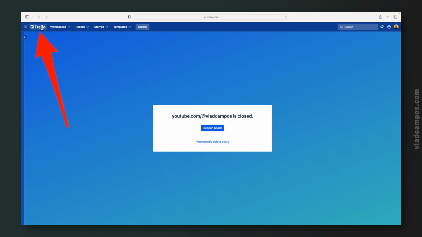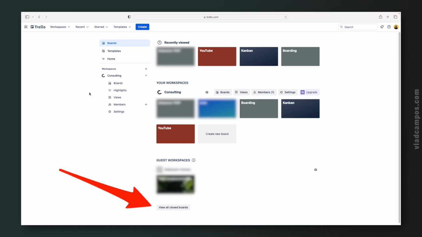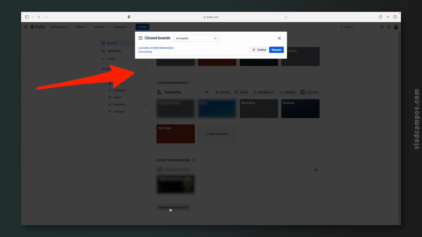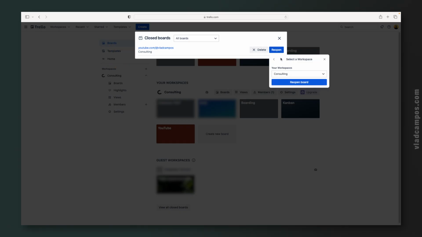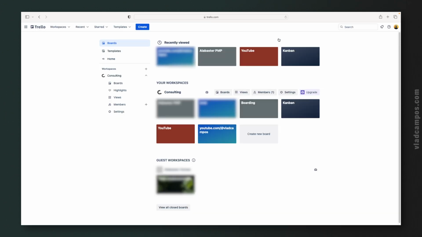Let me show you where your archive boards are. If we go back to the main page, you can see here, view all closed boards. And we can again delete it forever or reopen it. Choose a workspace and the board is back.